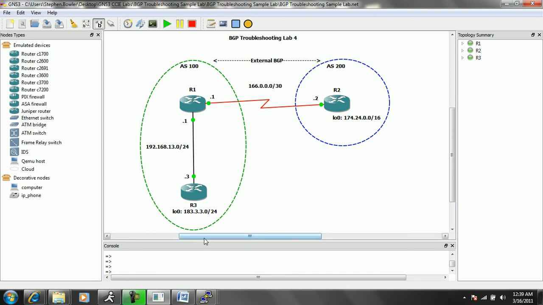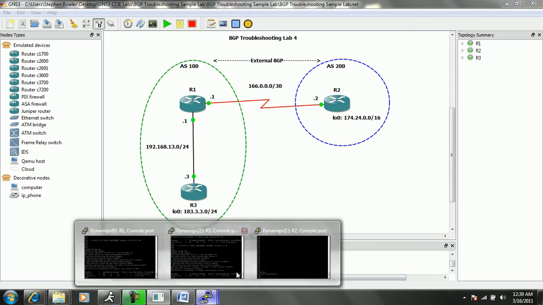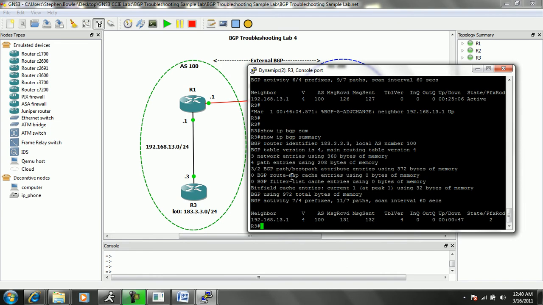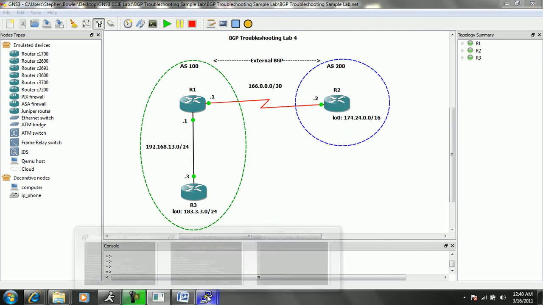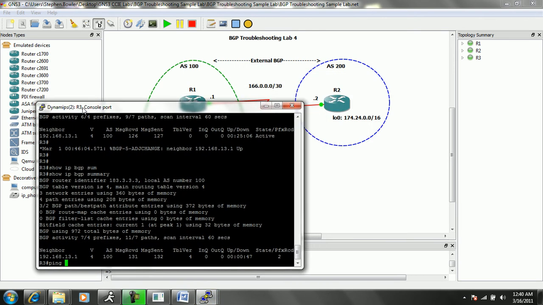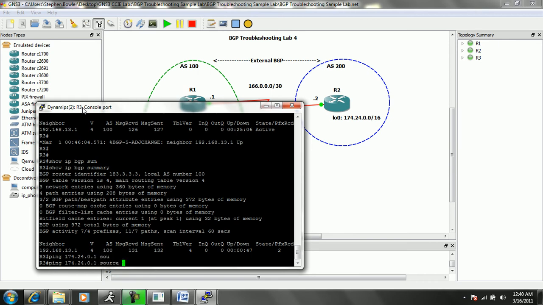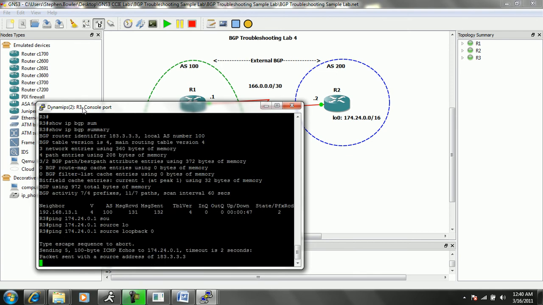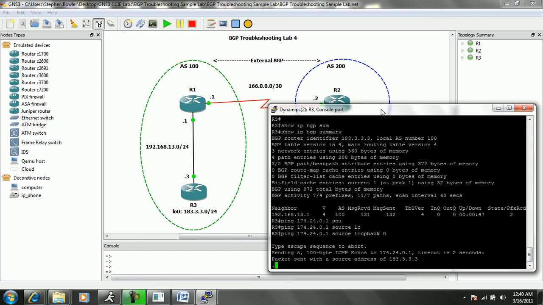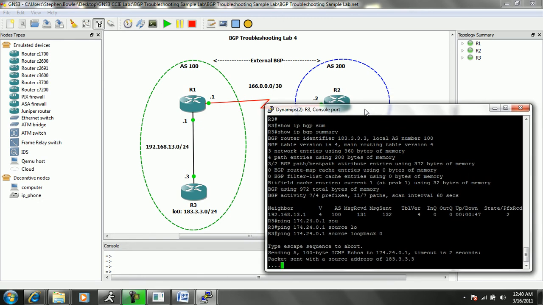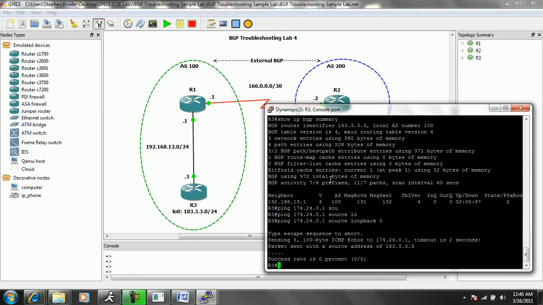So if we go to R3, when they tell us that we need to have reachability, one of the first things I like to do is go to the router that they're telling you to do the source ping from. So on R3, we'll ping 174.24.0.1, sourced from our loopback 0 interface. First off, I just like to make sure that we do not have reachability. It's always good to check this before you get started. It appears as though we cannot ping the 174.24.0.1 network from R3's source loopback 0 interface.